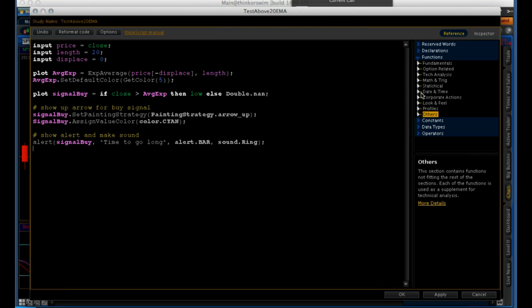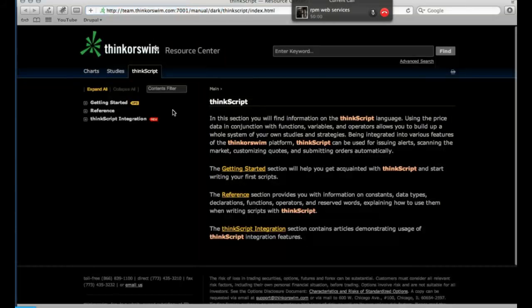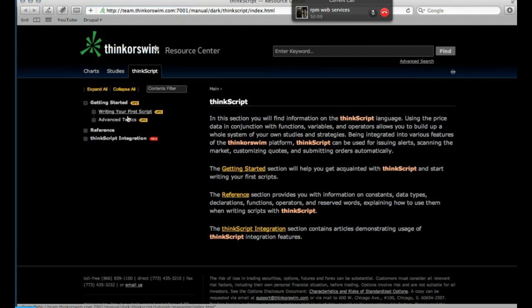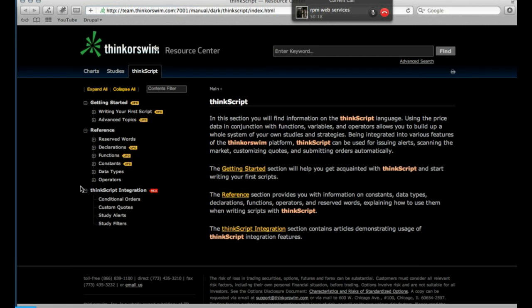Also, you can come right up to the very top where it says ThinkScript Manual, click on that, and it will bring up the website for the whole Thinkorswim Resource Center for the ThinkScript Manual. You can click on Get Started and write your first script. You can click on Reference, and it gives you all your references, functions, constants, data types, and operators. It gives you a whole manual right inside, and I use this all the time.